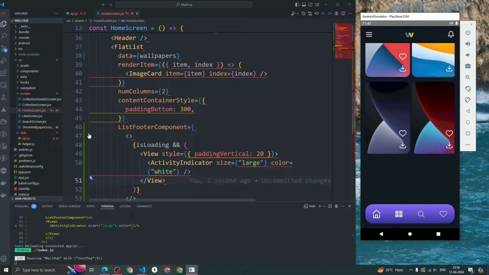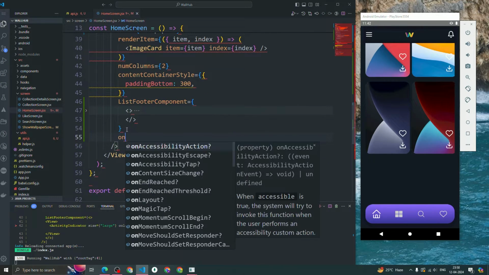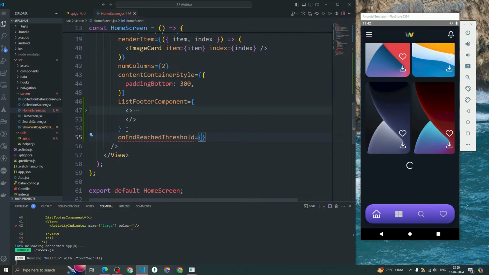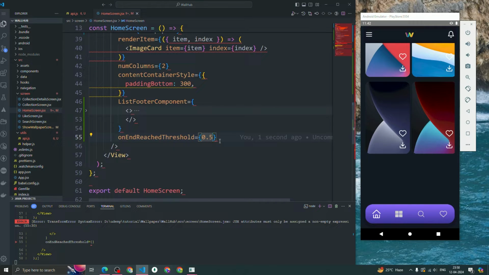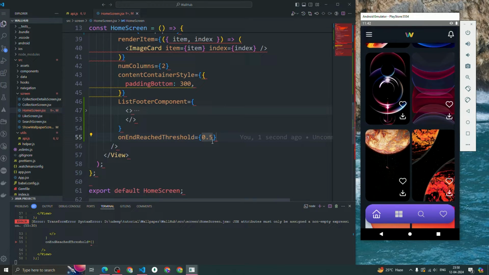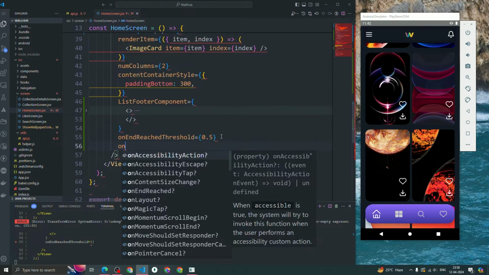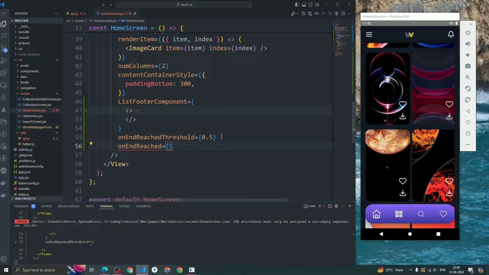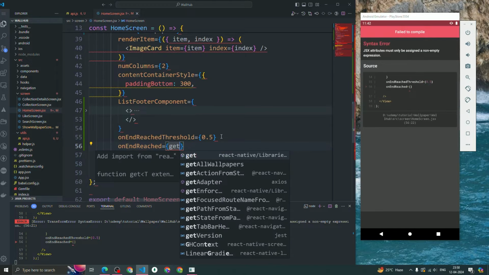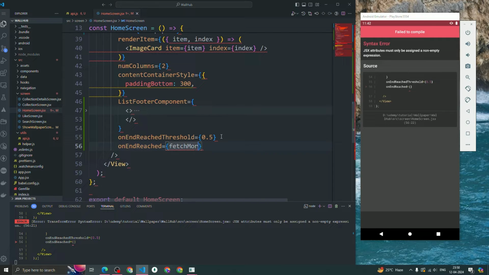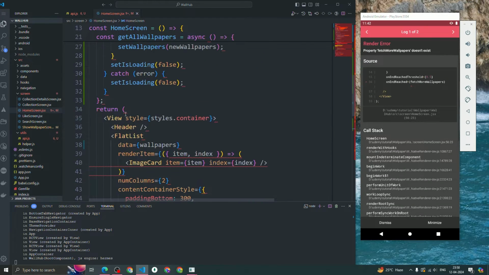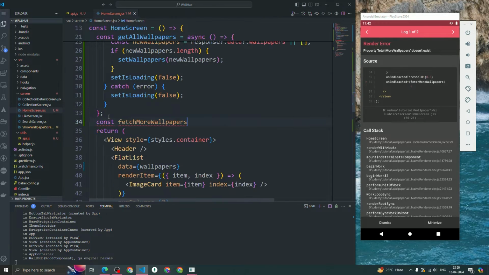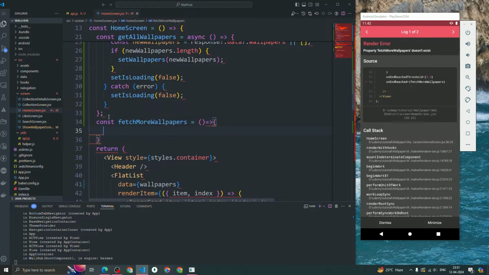Now after that, let me scroll down. We have to make an API call that is called onEndReached. First of all, we have to define onEndReachedThreshold, like when we want to make the API call. I'm saying that if the user reaches half of the content, 0.5 means half of the content, we have to make this API call on end reached. We have to call the onEndReached function. So let me create one more function called fetchMoreWallpapers. Let me create one function, const fetchMoreWallpapers, and the function's task is going to be much simpler.